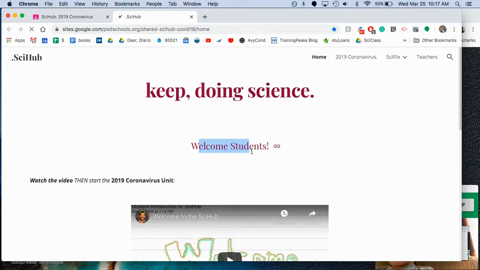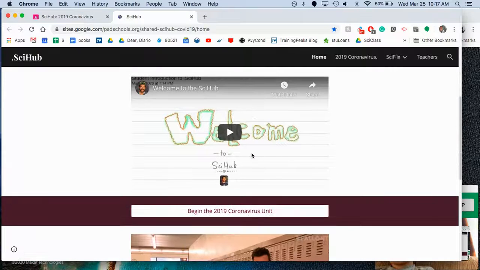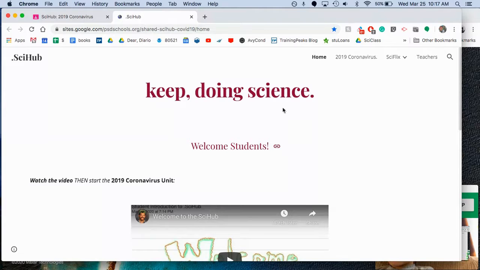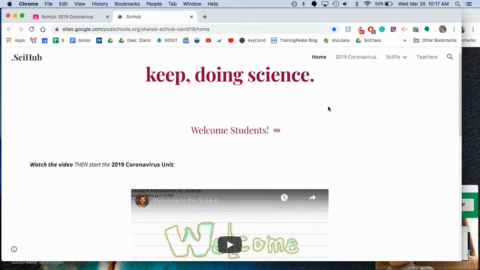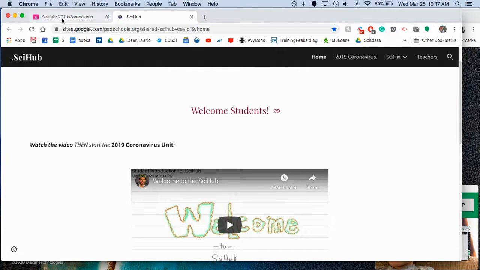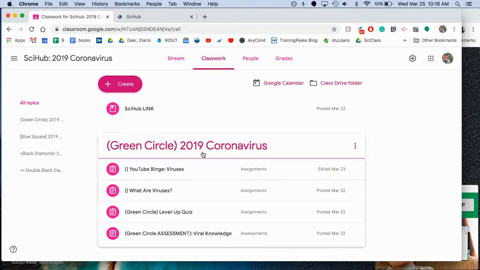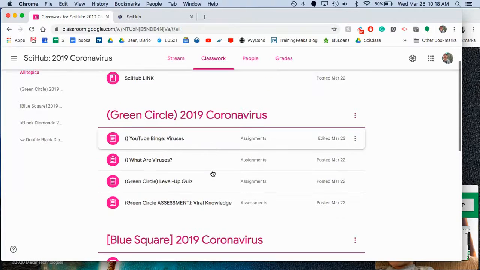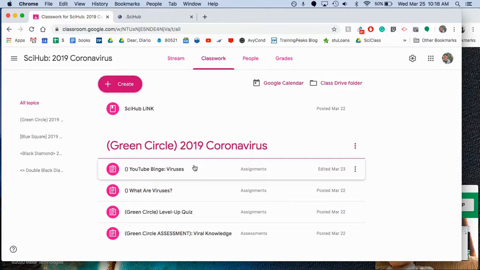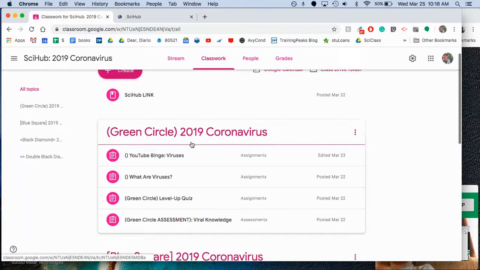So welcome students, right? So what we want to do is begin the unit, because like I said, the SciHub is basically your teacher. It's going to tell you what the tasks are to do. The Google Classroom is like the turn-in tray. So you don't go back to the turn-in tray to know what to do. You just go there when you're done with your work. Okay.